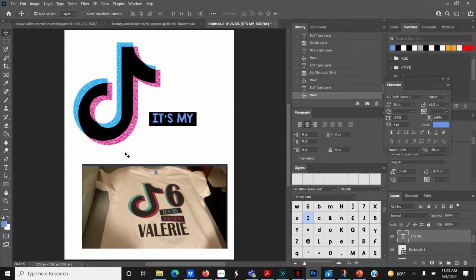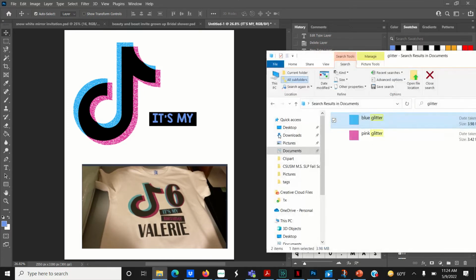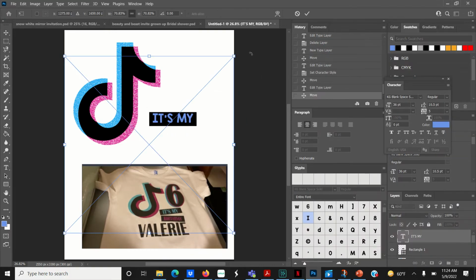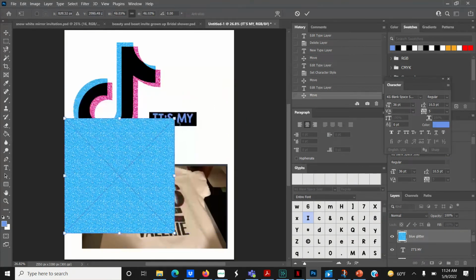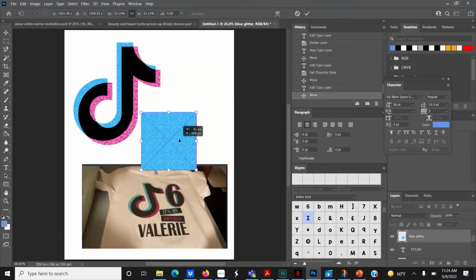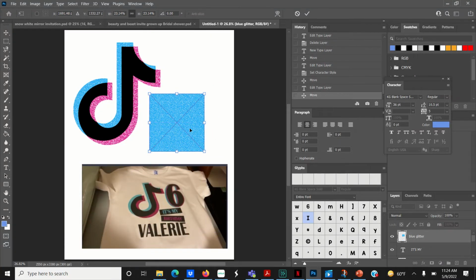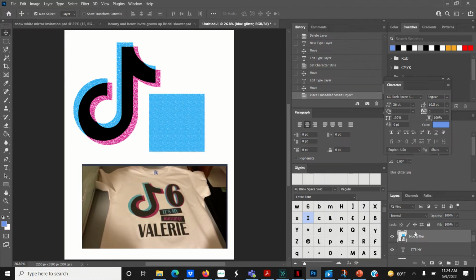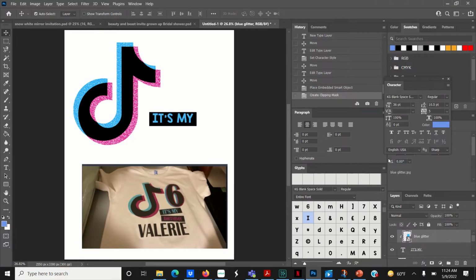Then we're going to drag the glitter paper back into the Photoshop document, but we're not going to do any selecting and inverting this time. We're going to do things a little bit differently to make the text glittery. Resize the glitter paper and hit enter once you're done resizing. Place it directly on top of the text and make sure it's above the text in your layers panel as well. Then you're going to right click the glitter paper layer and select Create Clipping Mask. And there you have your glitter text.